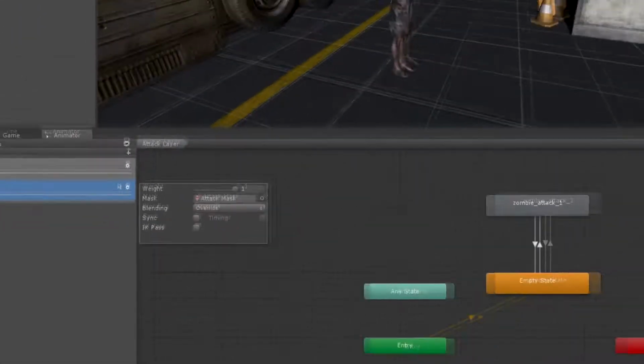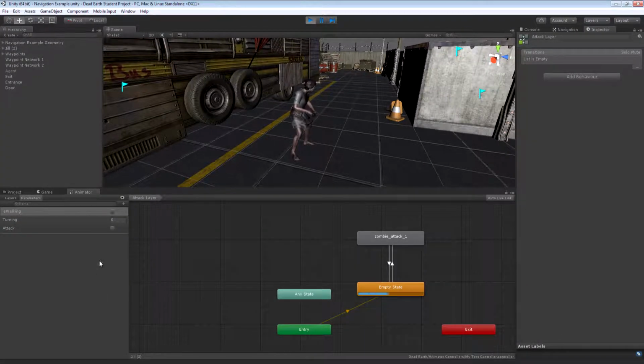Now I'm going to press play. So if I bring up the parameters tab, we can see that if we click the attack boolean, it does correctly swipe. But notice it's different. The legs are still playing the idle animation. They don't change or snap.